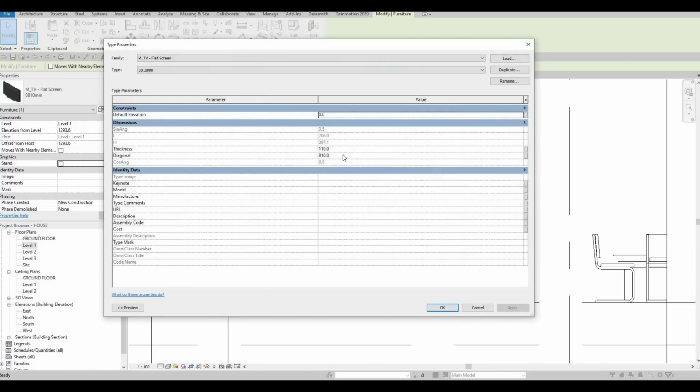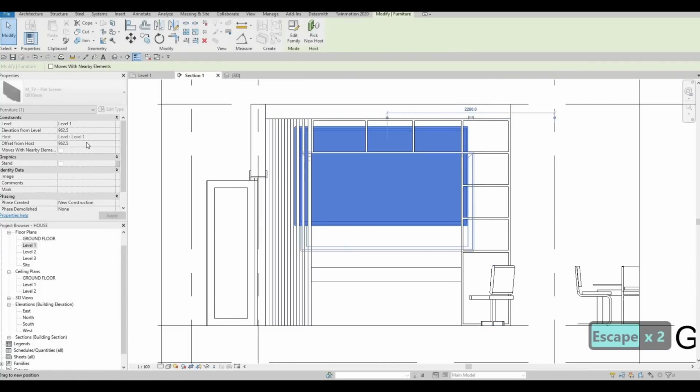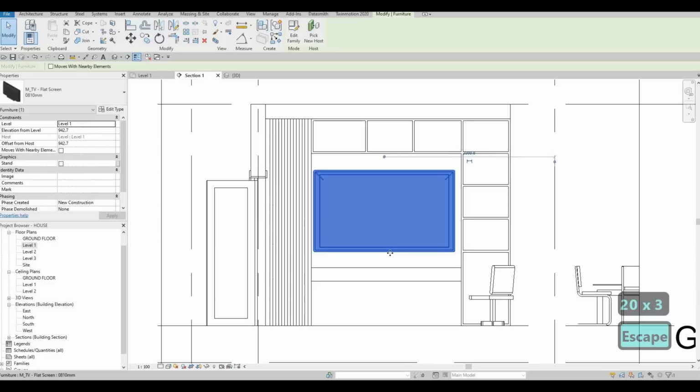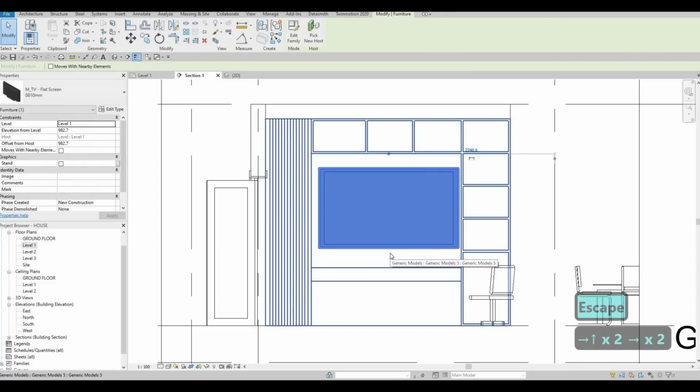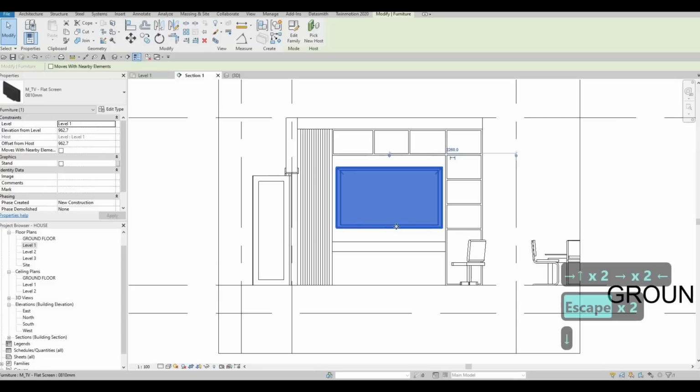And then we can now edit, so diagonal, we could put it to 2500. As you can see, it's too big, so we're going to make it smaller. So maybe 2000 is good enough. There we go. So 2000 diagonal TV, and as you can see, this one looks really good.